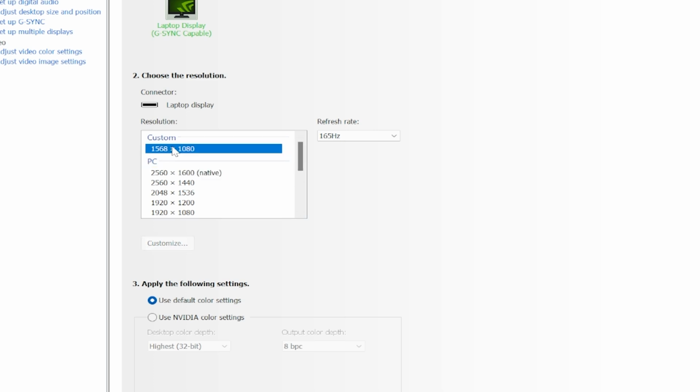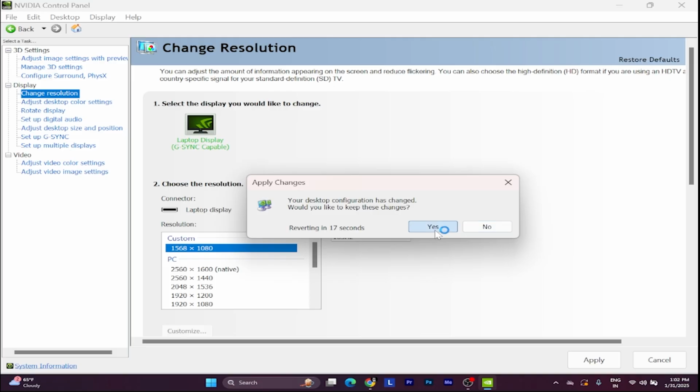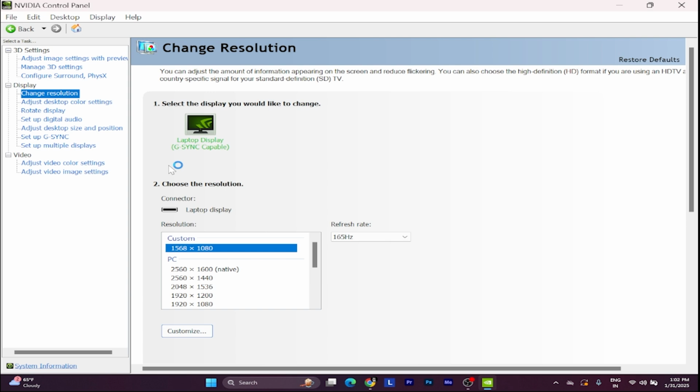Now from here, tap here, okay, just select this resolution and press apply. Then go for yes, and this is the first step. So right now our resolution is 1568 by 1080p. You can choose the refresh rate from here as well.